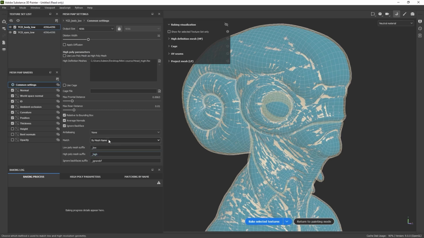So the only thing that we need to do is change this to by mesh name. On a side note, you can actually put any name or any word that you want in the suffix and just change it here if you want to. But the defaults are low and high, so it just makes perfect sense to do the same thing in ZBrush. All right, so with that out of the way, let's go ahead and click on Bake Selected Textures.